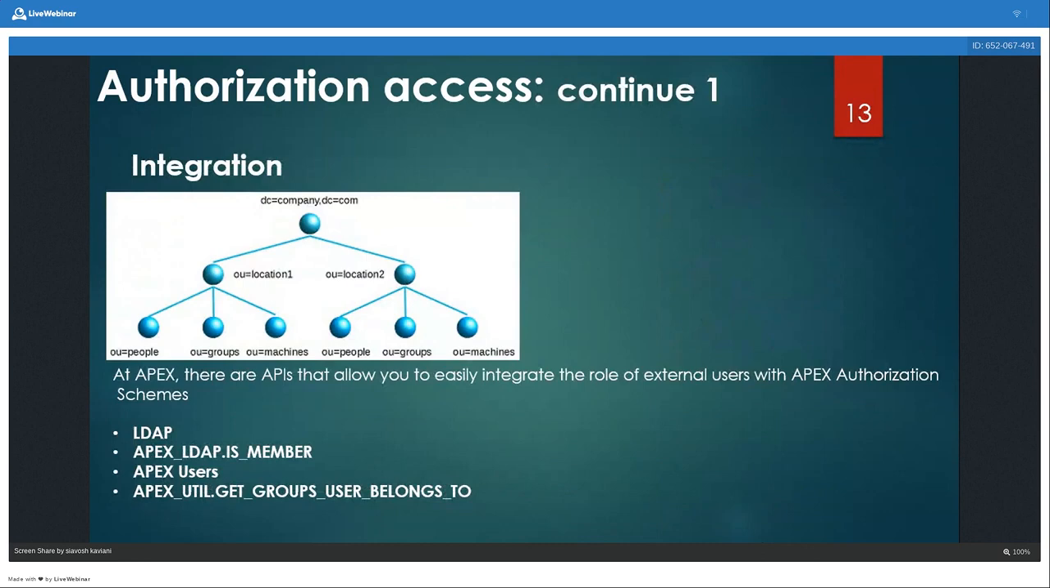We have another feature called integration. In Apex, there is an API that allows you to easily integrate the roles of external users with the Apex authorization scheme. Who are the external users? In some organizations, maybe we need an application related to external users, like an online shop, online services, or for example some ERP and some business applications that need external users.